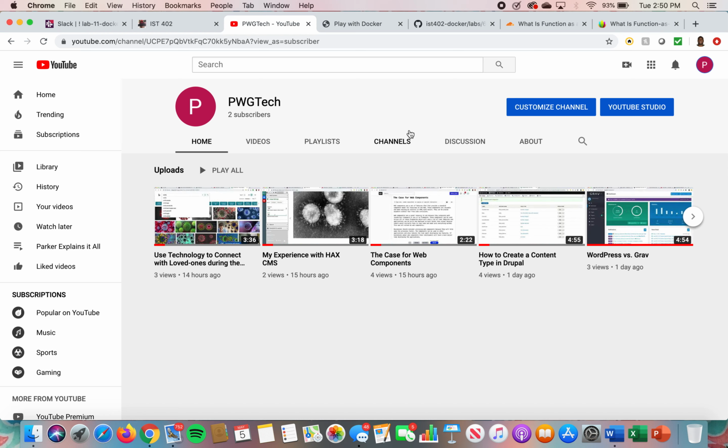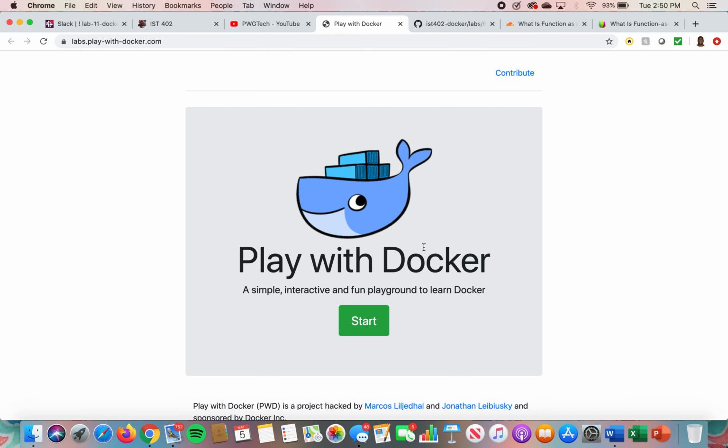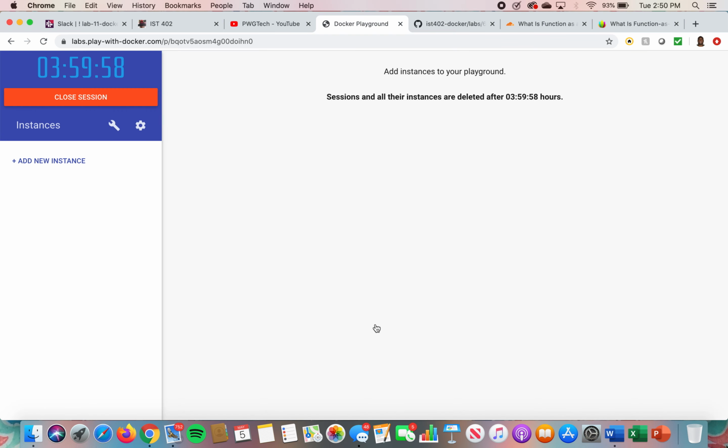Today I'm going to be going over how to set up OpenFaaS on Docker. First you want to start with Play with Docker. It's free to sign up, free to use.